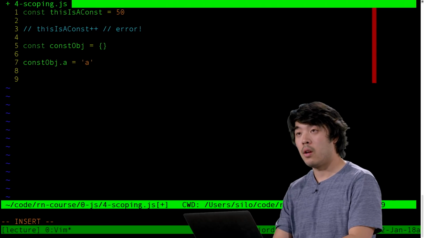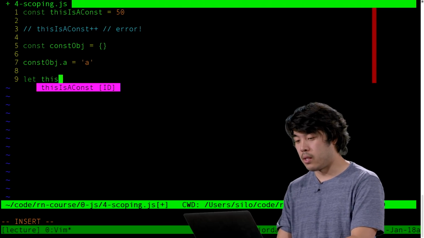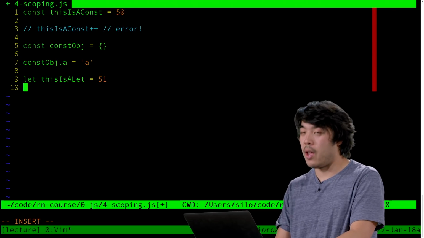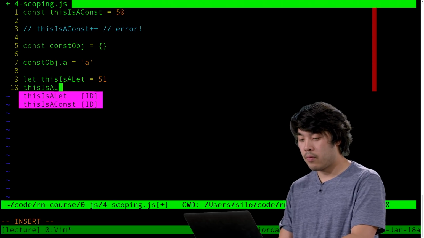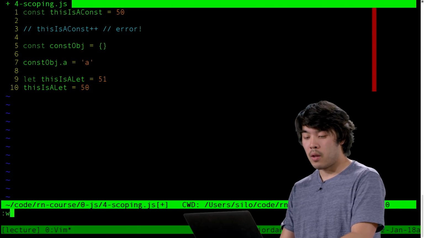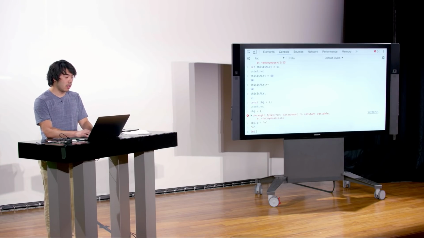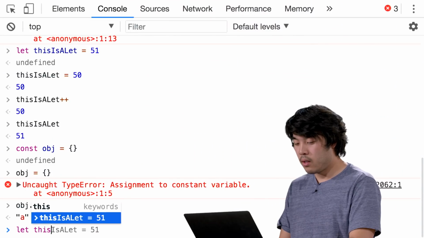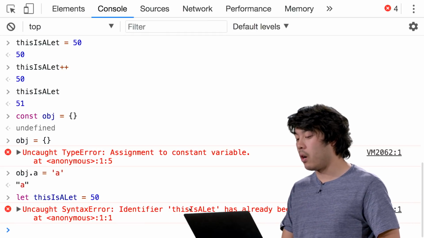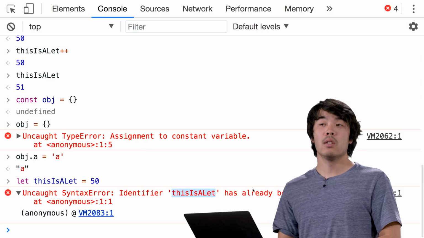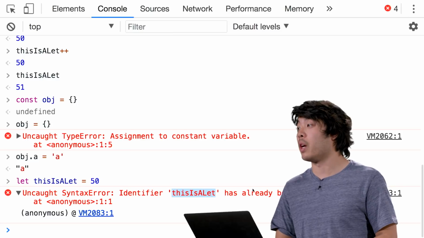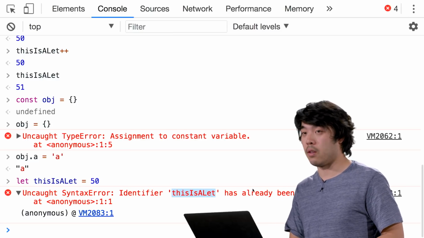We just mutated it. On the other side, if we did something like let, this is a let equal to 51, and then want to change that later, equal to 50, that's totally OK. But if I actually tried to reassign, so let this is a let, if I tried to do this again, it's going to yell at me because it's saying, hey, you already declared something called this is a let. You cannot declare that again. So const and let actually protect you from declaring something with the same variable name twice, which is something that var does not give you.